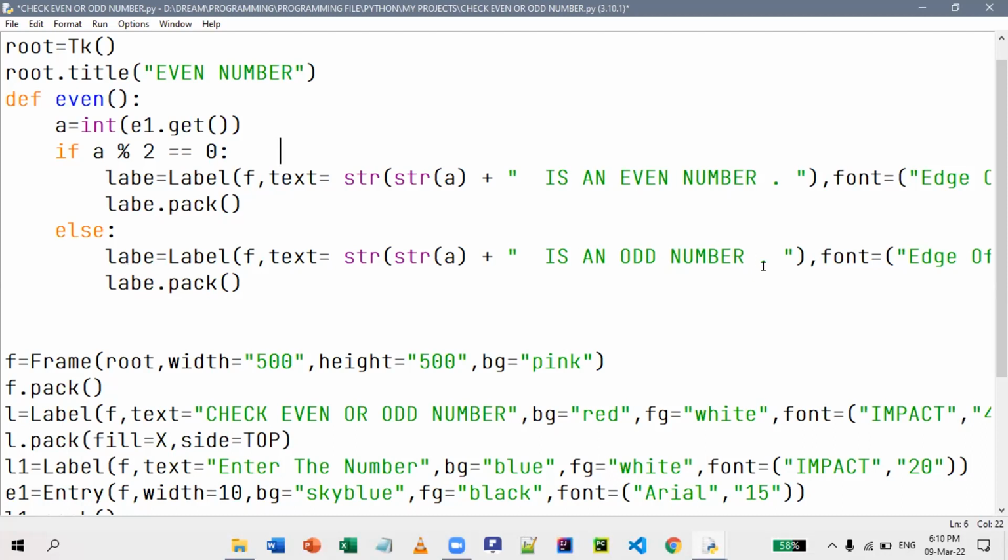And it prints the value. For the label, this label is placed on the frame, so I give frame in this place, and I give text in this place. In this text you must put a string, because I get an integer value. If you want to print the integer value in the label, you must convert it to a string.